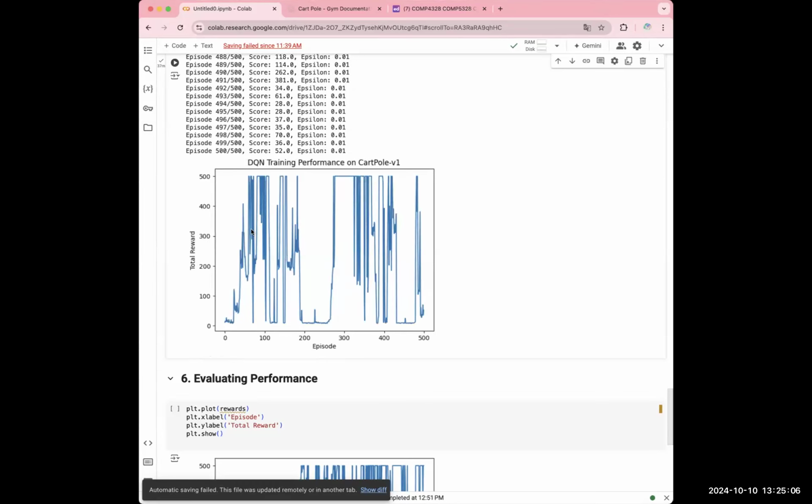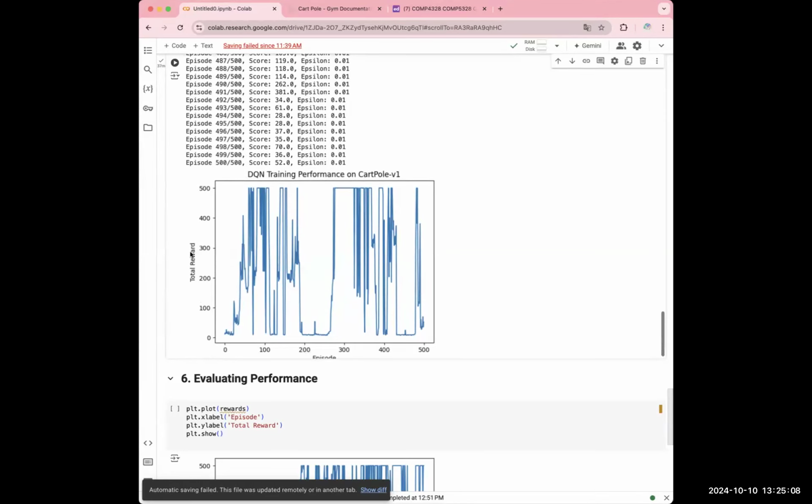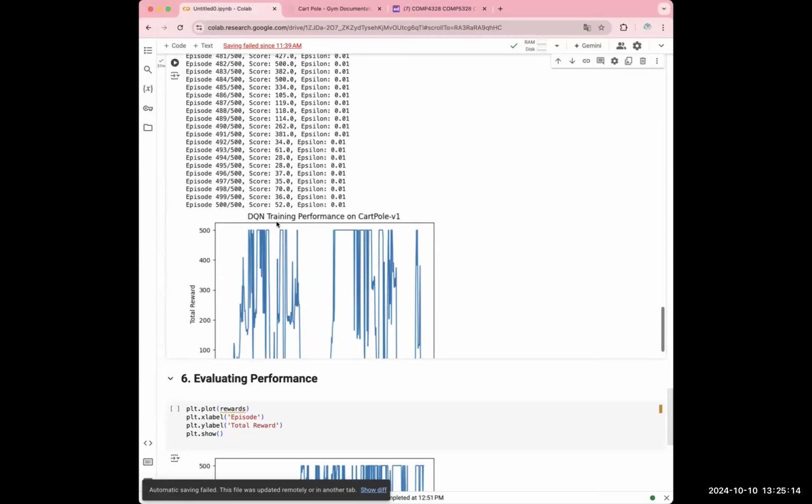Yes. So the final result I can show here. This is the reward plot for how the reward changes. This is the final result.